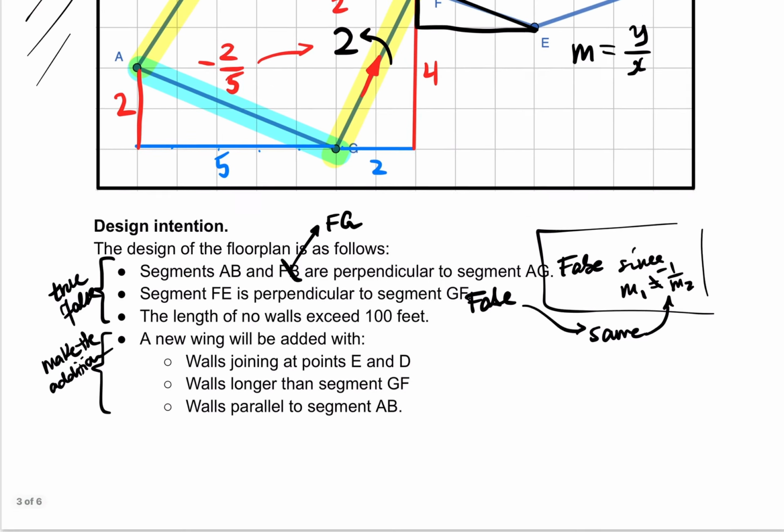So the goal here, we want to say no walls exceed 100 feet. If any wall exceeded 100 feet, this would be false. So if we just have to find one wall that's too problematic, well, A to B looks pretty long. Let's check that one. If this one's not 100 feet or more, then the other ones definitely aren't. So we'll check this one.